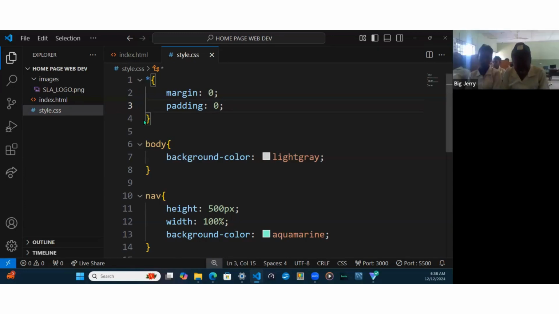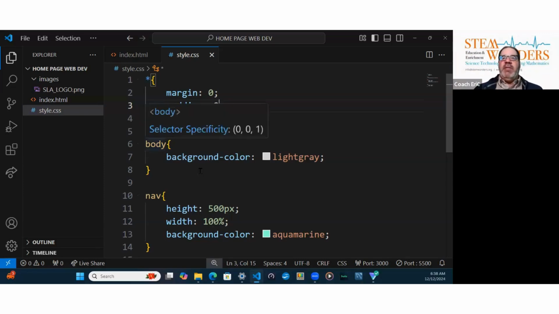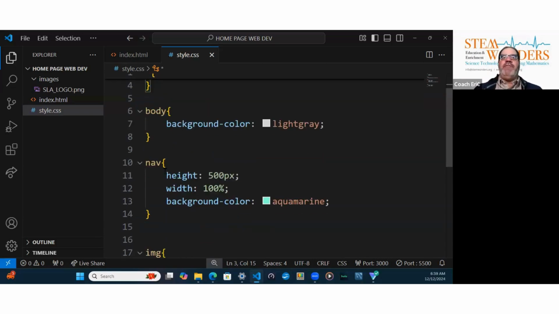Line 1 to line 4, just tell everything that's on there. There's no margin or padding. Line 6 is the body. You did a color. Then you have your nav. Now you want to move around things inside your nav bar.